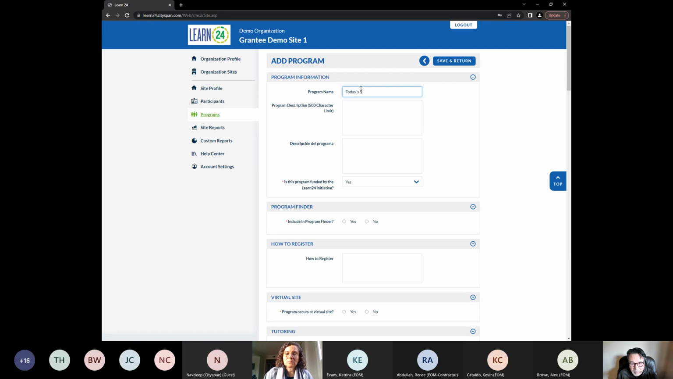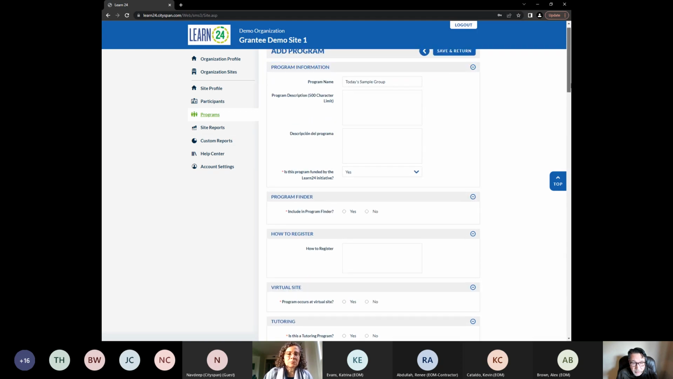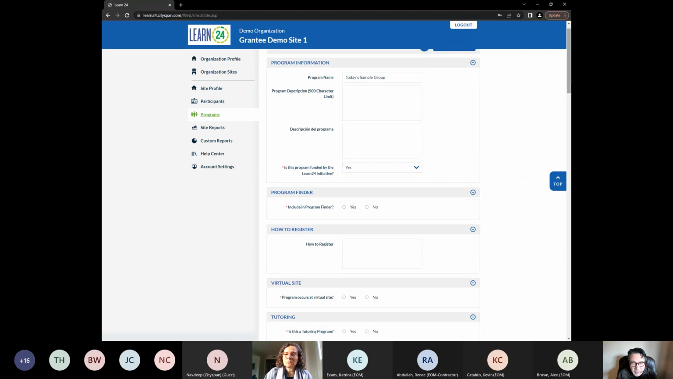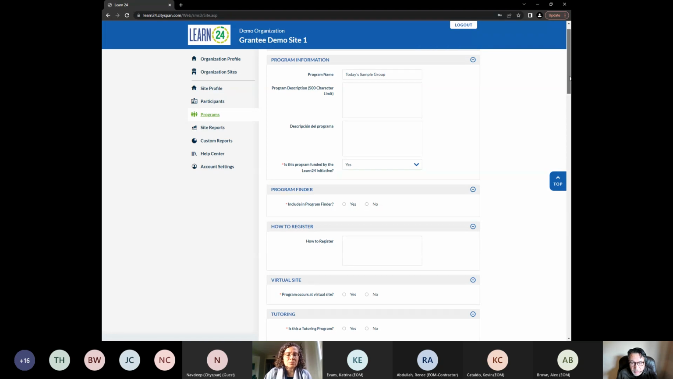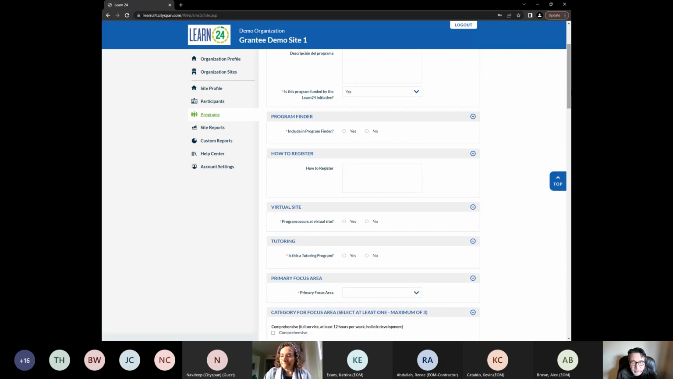I'm going to type in all this, but I'm going to go about it a bit. So there's quite a bit here, and one of the main reasons there's so much here is that, as you know, this data is also made public on the Learn24 website through their program locator. I could pull that up if you're not familiar with it, but essentially many of these questions have to do with data that's needed for the program locator.